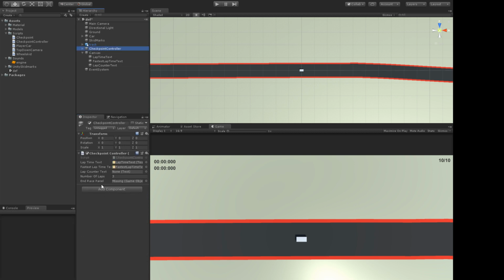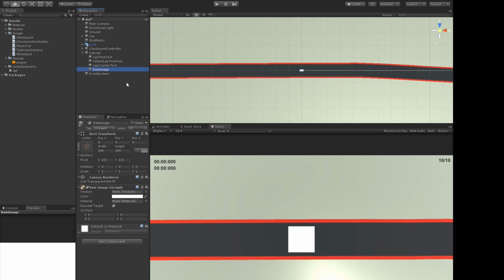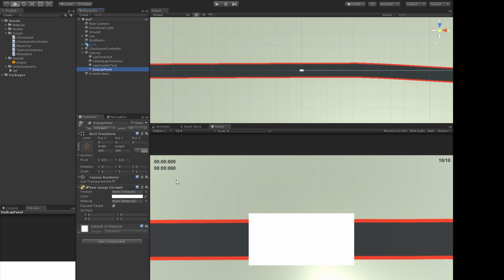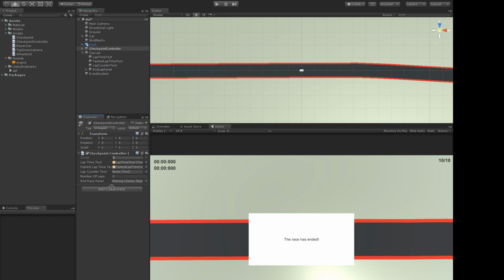Now let's get to the checkpoint controller. We need to create a canvas too. Let's create a new raw image. And let's call this end lap panel. And let's increase the width a little bit to 300, 400. Whatever you prefer. We also add a new text item to it. I'm gonna align it in the center, and then the race has ended. Choose whatever font you want. I'm just gonna keep it like this. You could add buttons here to like restart the race or whatever. So back to the checkpoint controller, and we assign the end lap to the panel. And I already did the number of laps and the lap counter text as well. There we go.